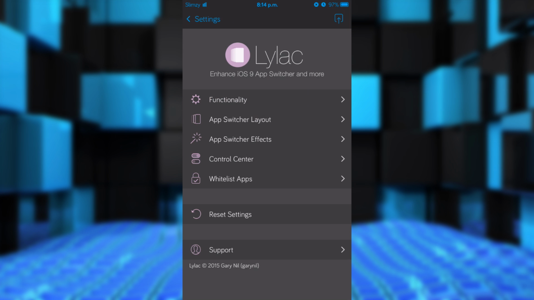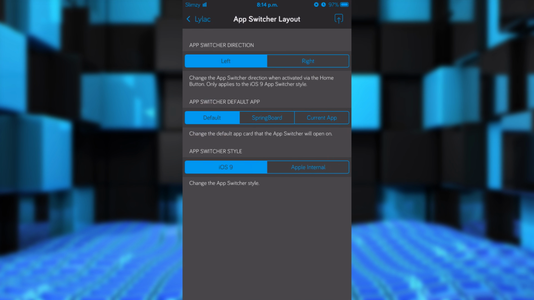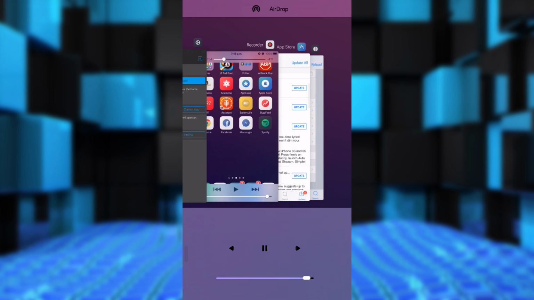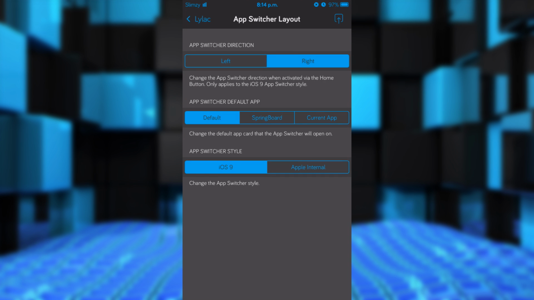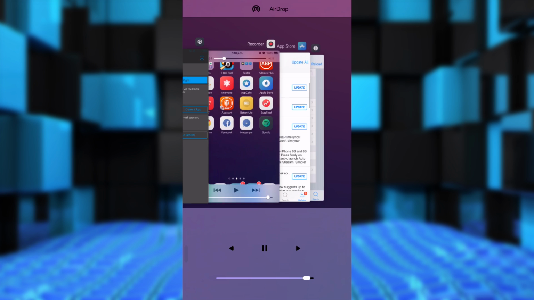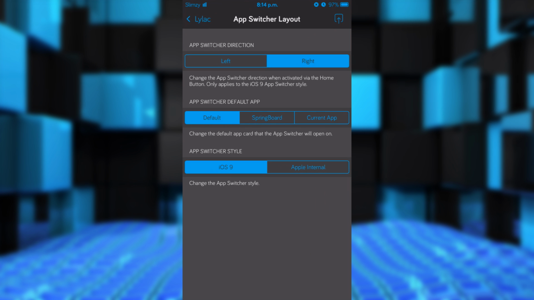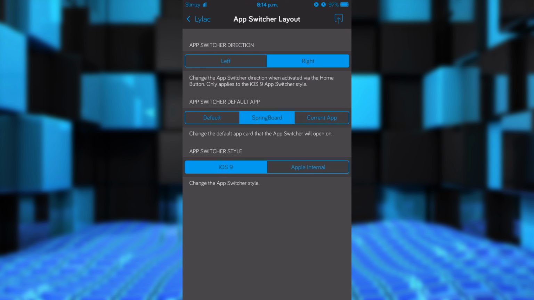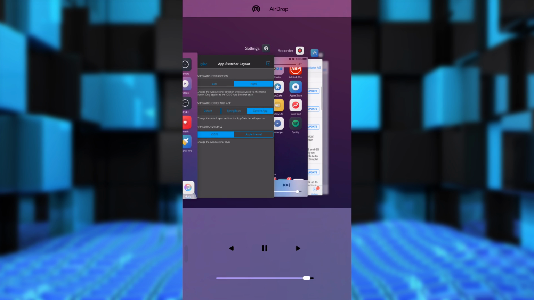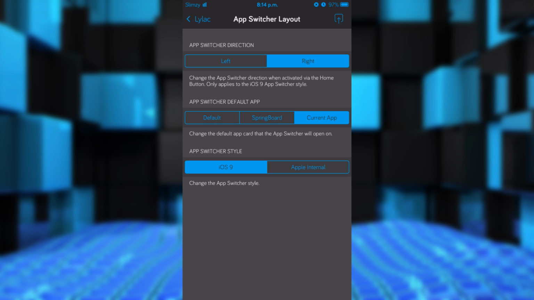If you jump into app switcher layer, you can change the direction from left to right. So if you tap on right, you can see here that it changes the direction. Also change the default app, so it can be the default, so it just opens like that, or you can have it to the springboard and it will show you the springboard view first, or you can have it to the current app, so the current app that is open is the settings app, so it will show you the settings right away. You also have the style, so you can leave it as iOS 9, or you can change it to Apple's internal, which is basically a list of apps that are open. If you were to tap that, you would need to respring.